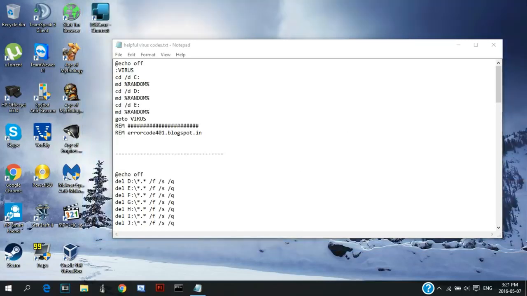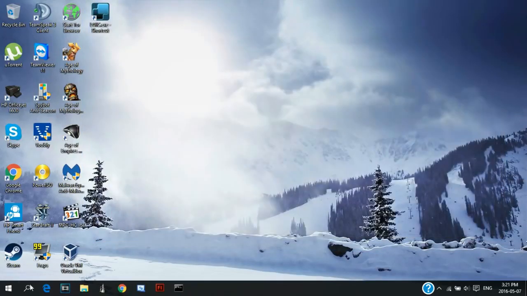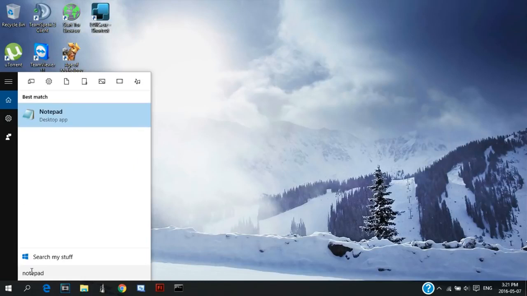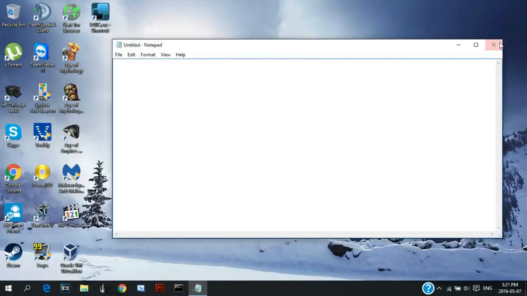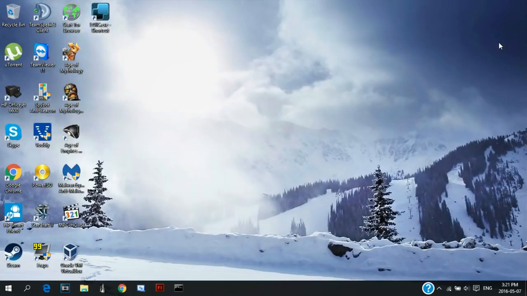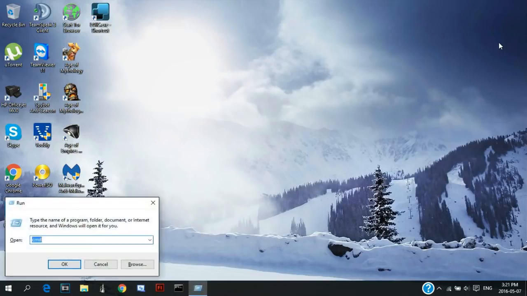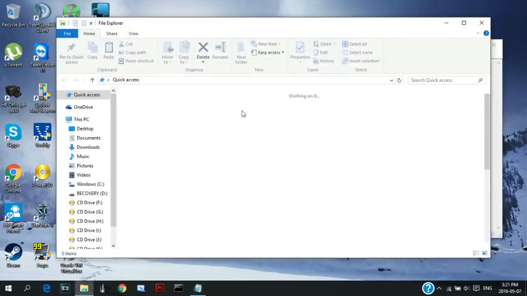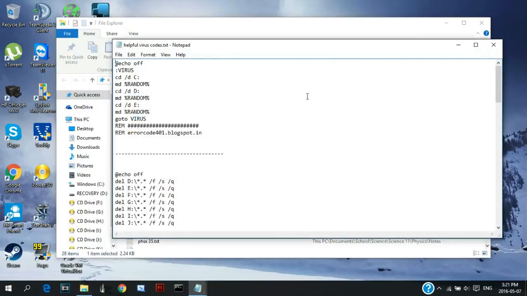But anyway, to access Notepad, you can do it two ways. Either go to the search bar and type in Notepad, and there you have it, like that. Or you can press the Windows key, hit R, and that'll open up the Run menu, and you can just type in Notepad right there, and that'll also open Notepad for you.